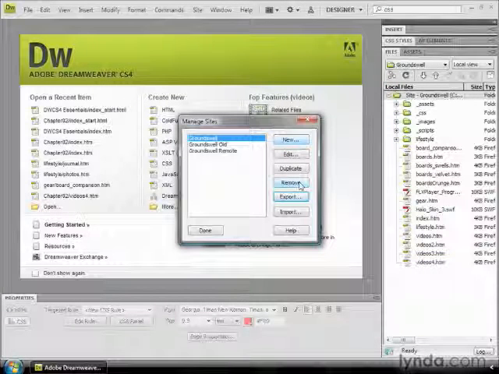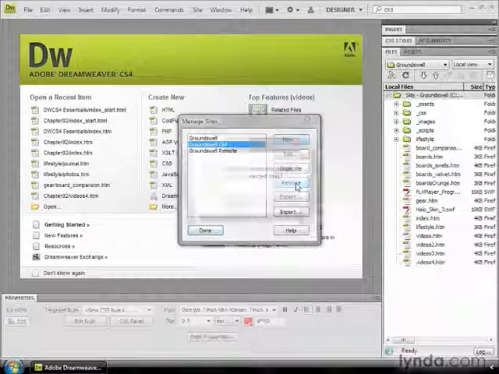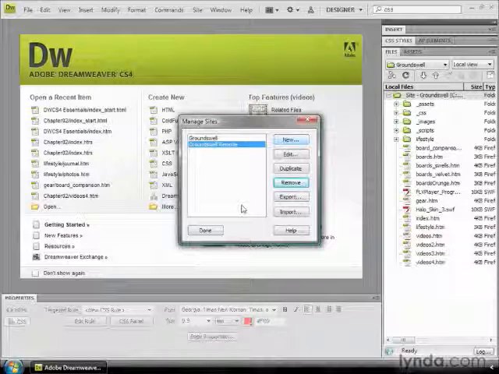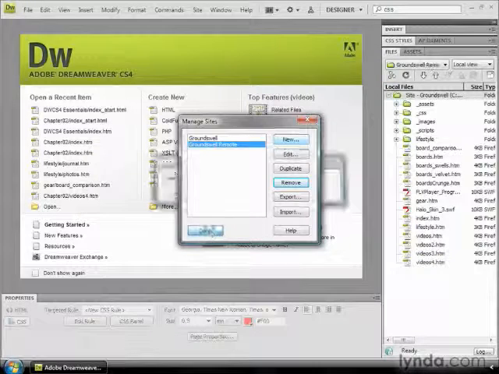You'll notice that we have one option that I haven't talked about, which is remove. Let's say you have an old site that you're not going to use anymore. You can go ahead and highlight it and choose remove, and it's going to delete that from your site definitions. Note that it told me that it could not undo that action, so that's not something you want to do lightly. You want to be absolutely certain that that is exactly what you wanted to do. All right, I'm going to go ahead and click Done.